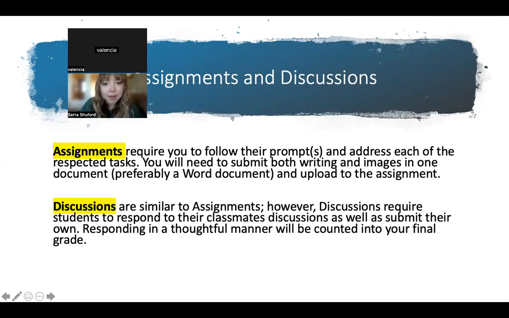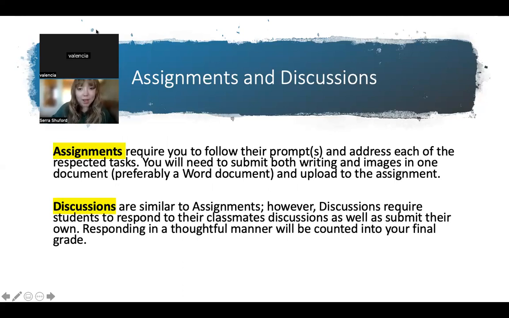The next things are assignments and discussions. Assignments are just what they sound like. They are you following prompts and addressing each of the respective tasks. You'll need to submit both writing and images in one document, preferably a Word document, and upload it to the assignments. Our discussions are very similar to assignments. However, discussions require students to respond to their classmates as well as submit their own. You must respond in a thoughtful manner that will be counted into your final grade. You've probably had discussions before, I'm sure they're very common, especially since a lot of classes went online with COVID. Essentially, you will create a thread, post your initial response, and then you'll see everybody else's that has posted, and you'll respond to one of those as well.